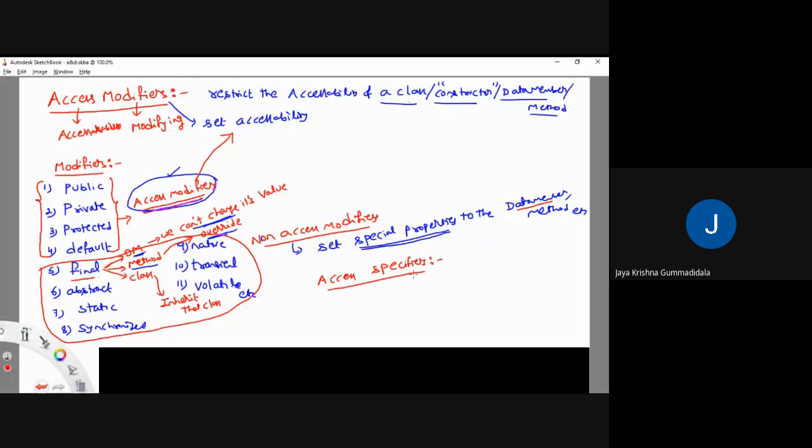Access specifiers and access modifiers. In Java, we call them access modifiers. In C and C++, we call them access specifiers. Sorry, in C++ we call it an access specifier. That's it. Why am I saying these are access modifiers? I will show an example, because some people will also call them access specifiers, no problem.